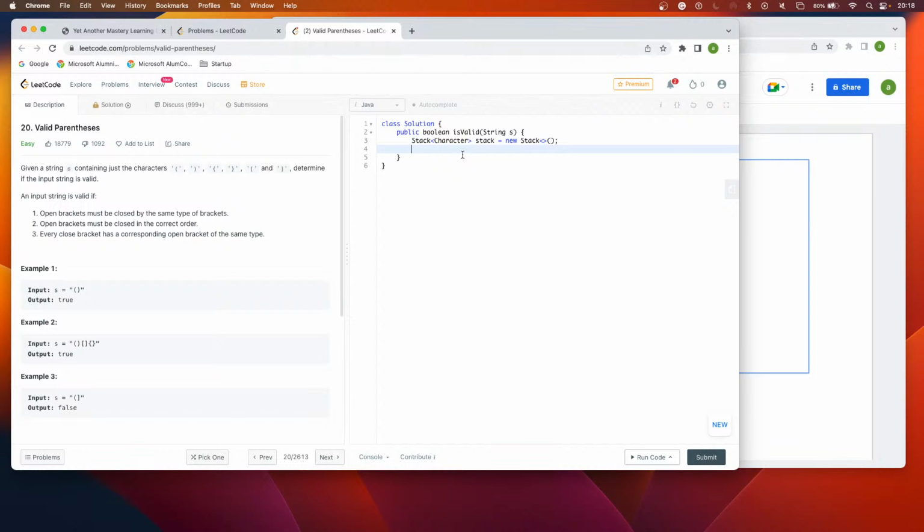From the string, I'm going to take character by character. I will show how you can improve that later. So you can use char c colon s.toCharArray. I'm not sure whether it's a capital C or small c. Let's find out. So I'm taking c in s.toCharArray, which means I'm fetching individual characters.